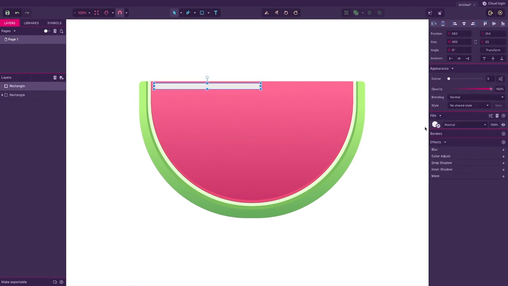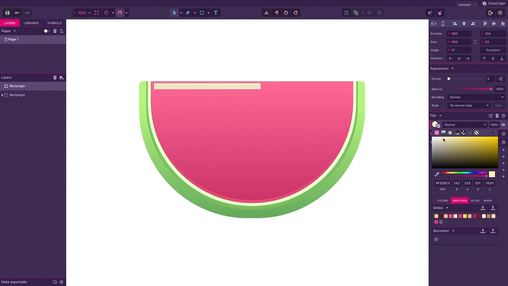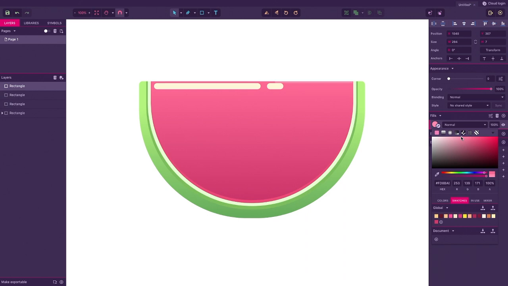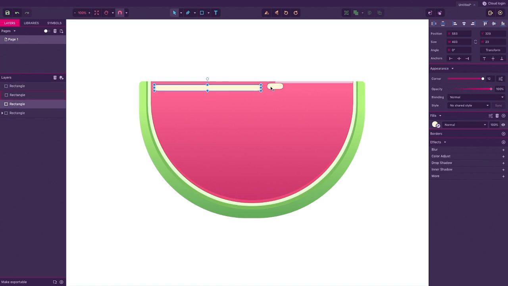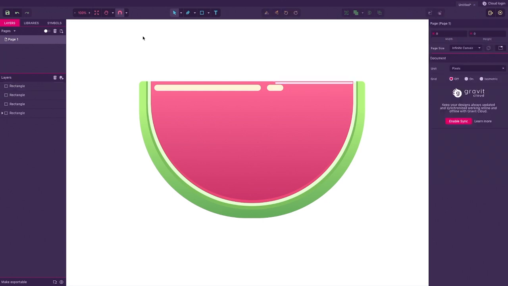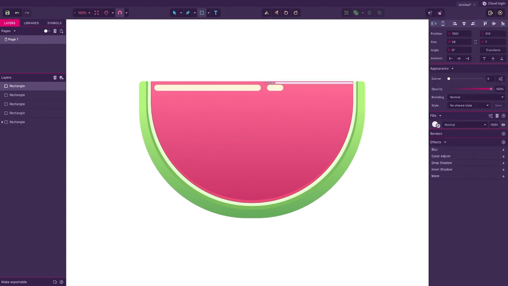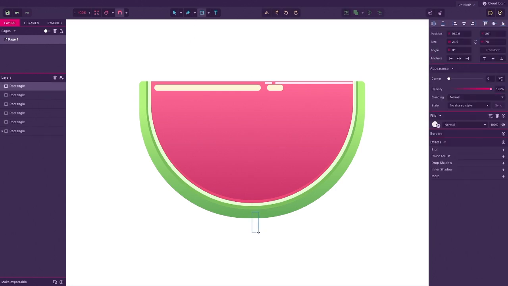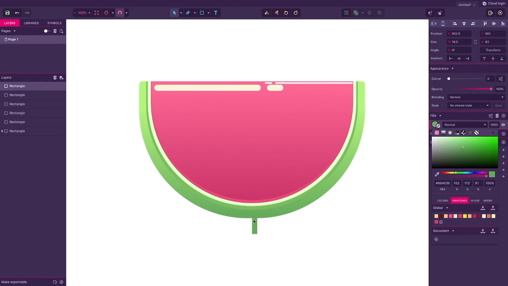So now we're just going to add some highlights, just to add a bit more pop to our design. To achieve that, we're just going to use the rectangle tool again and curve the edges. Now we're just going to add some legs, the same way we did for our highlights. Again, we just want to add little dashes of personality.